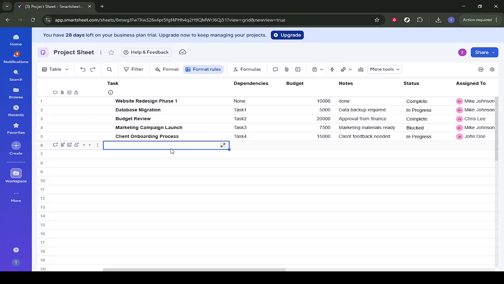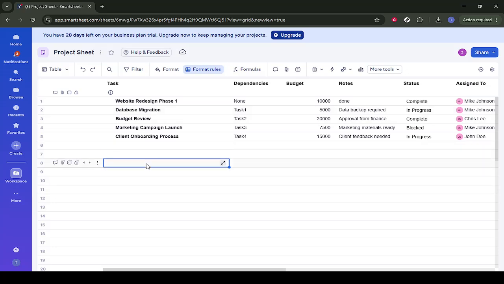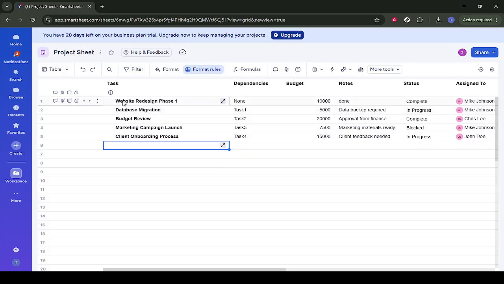First, open your Smartsheet project sheet. Go ahead and sign into your Smartsheet account, then navigate to the sheet where you want to add the link. You should see your familiar grid view with rows, columns, and any data you've already entered. Make sure you're in the correct sheet before moving on, especially if you manage multiple projects.